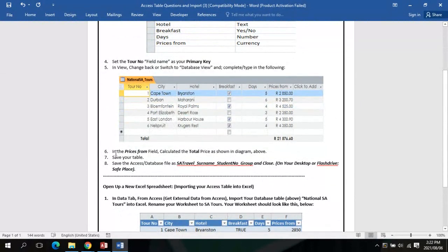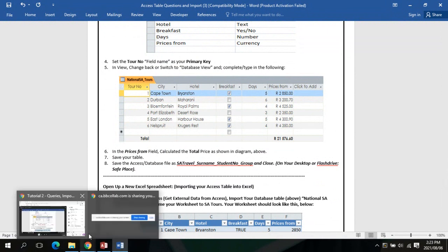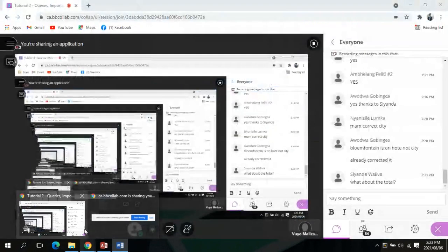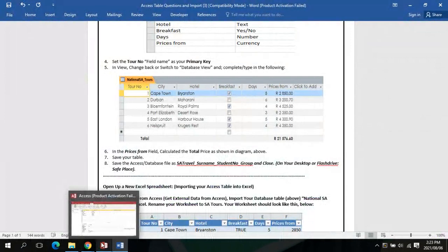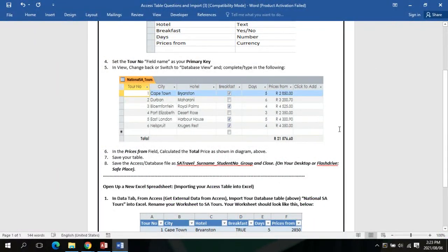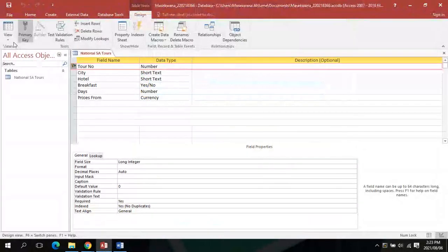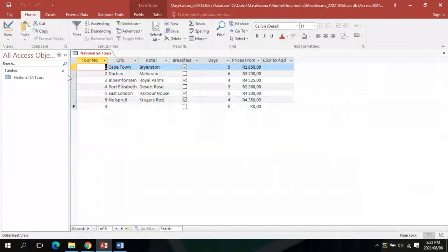It says in the prices form from field, what about the total? Yes, I'm going to the total because I have to read the question paper through first because I am in it now. I think it's number 6. It says calculate the total price as shown in the diagram. I think Ms. Morris last week showed you how to calculate the total, but then let's go.